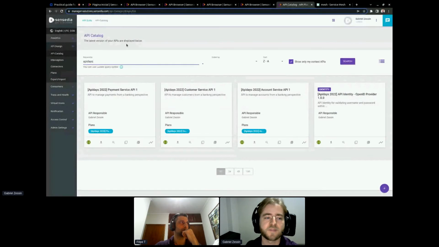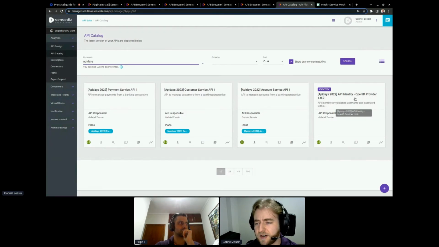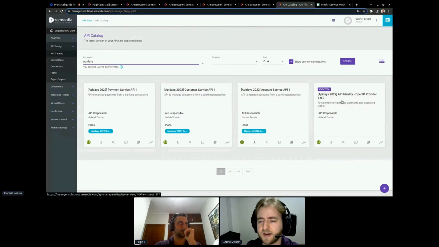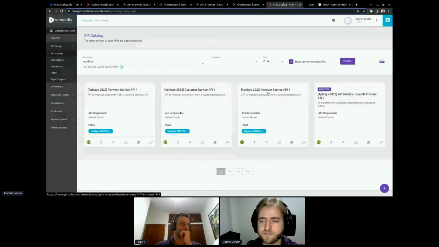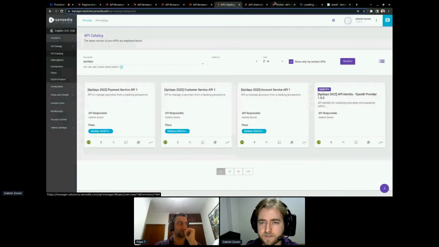And as we can see, I'm on the API catalog screen, right? And I just filtered for our APIs here from Apidays. And we have basically 3 APIs here for our services. So we have a payment service API, customer and account service as well. And we also have this OpenID provider API. I'm going to talk a little bit about this API later on, but this basically provides an integration with an OpenID provider. Okay, but the services APIs are basically these 3 APIs. So I'm just going to open them in new tabs so it gets easier for us to navigate.